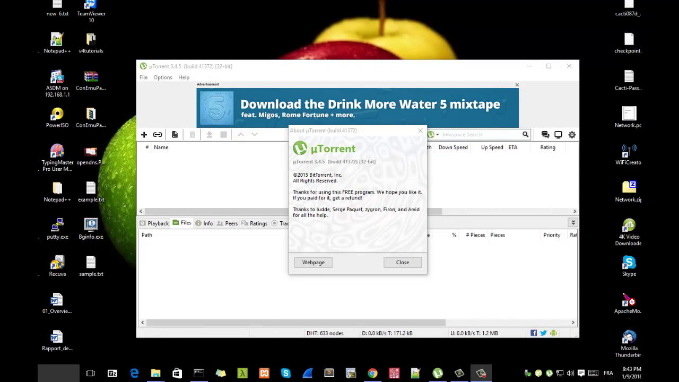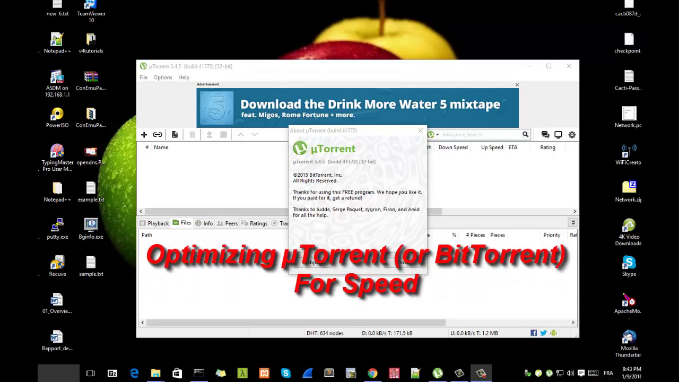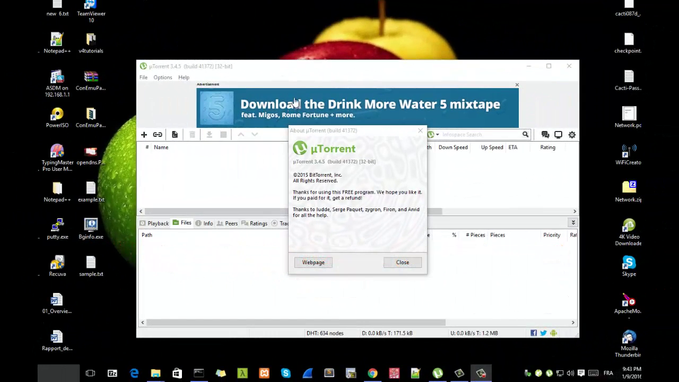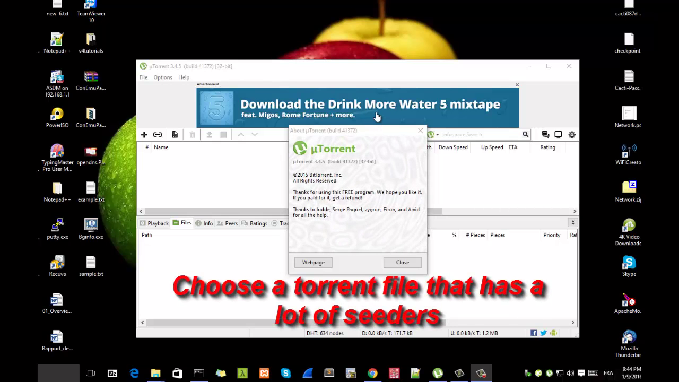Today I'm going to show you how you can increase your torrent downloads. Here I'm using, for example, µTorrent as a client. The first thing you must keep in mind is that whenever you go to a download site, you must download a torrent that has a great number of seeders.